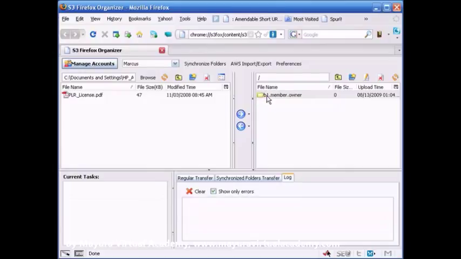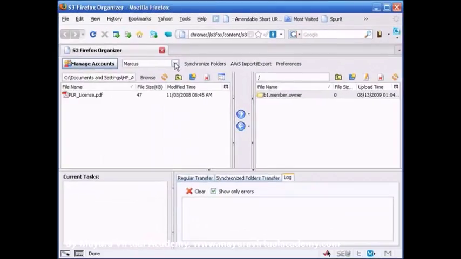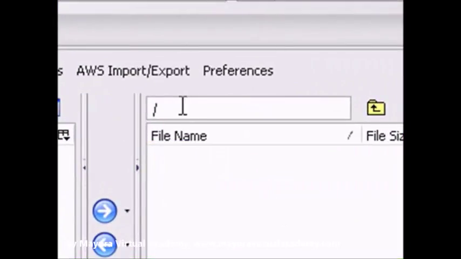Now then, with this bucket, we need to write down the name here, because this is the bucket we're going to access through that particular account. Let us now go to that particular account. This is the membership site owner's account. Now we need to access that bucket so we can upload all of these videos and graphics and software and everything to their account. And that was, if I remember correctly, b1.member.owner, is that right? And you've got to put the slash at the end or it's not going to work for you. And then hit enter, and it's empty.